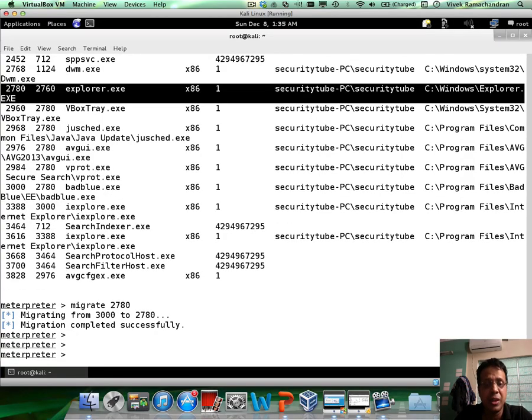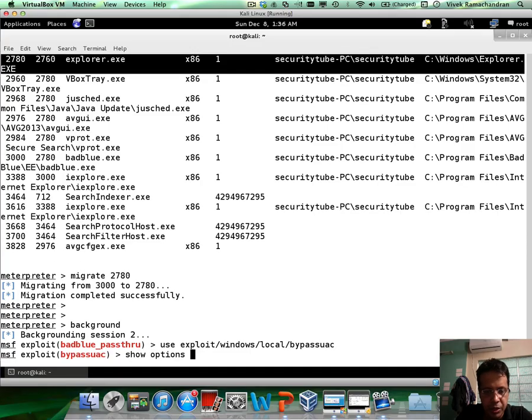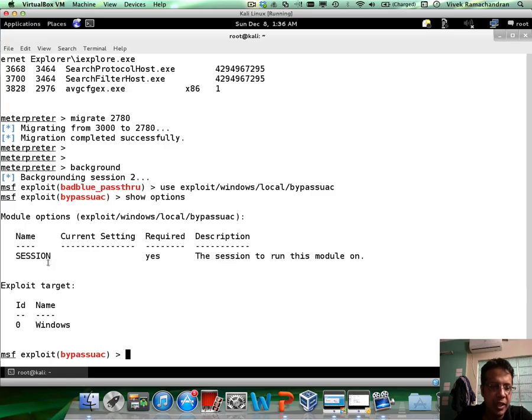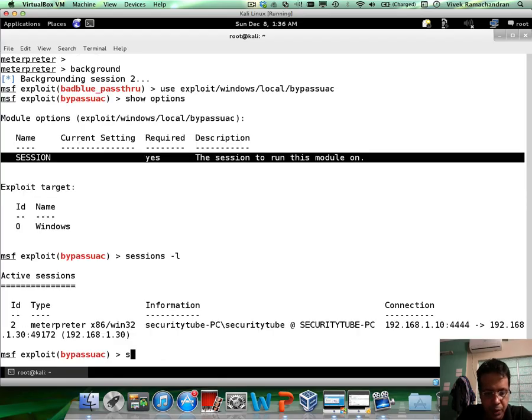Now, before we run getsystem, we need to bypass UAC on Windows 7. So to do that, let's just background our current Meterpreter session and use exploit/windows/local/bypassuac. If you look at the options, what you would notice is we need to feed a session, and this session is going to be our Meterpreter session ID. Because this is going to be a local privilege escalation, we need to give it the Meterpreter ID, which is 2. So we can go ahead and set session to be 2.